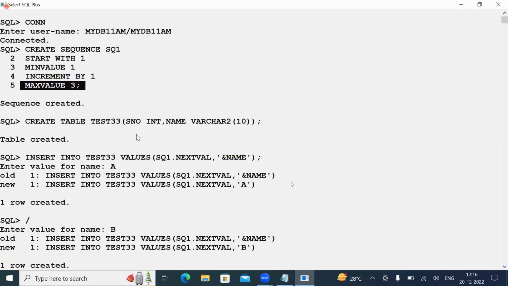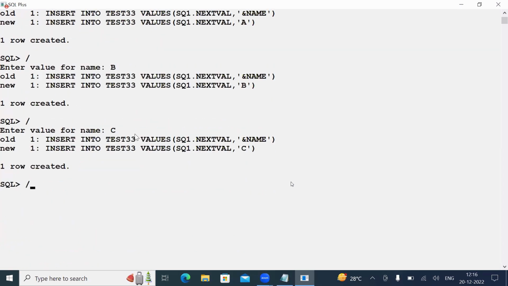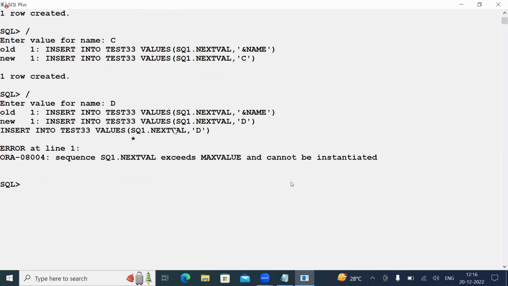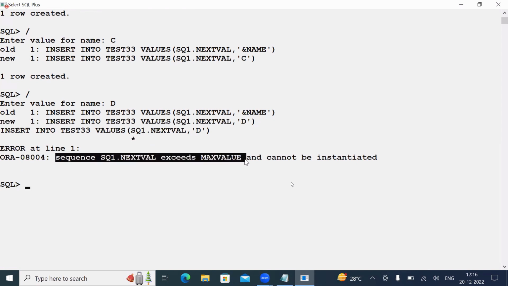So that's what was happening, sir. Now we can execute again and send another name, D. What happened? You can see it was showing an error, and the error is also very clear: sequence SQ1.NEXTVAL exceeds MAXVALUE and cannot be instantiated. So it's very clear, it exceeds the max value. That's why it is not allowed.